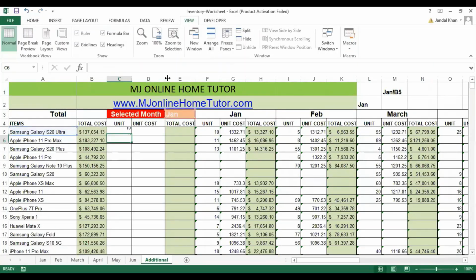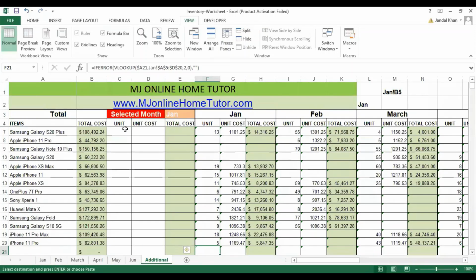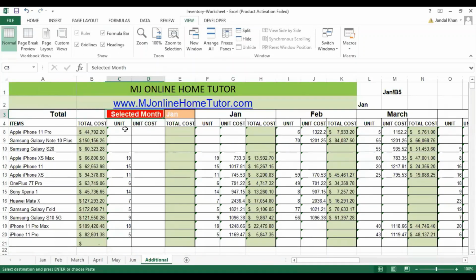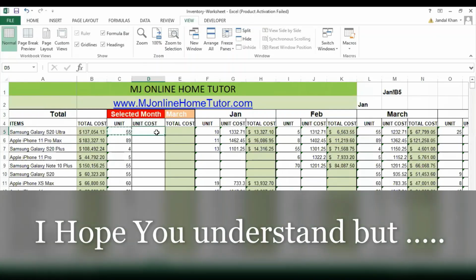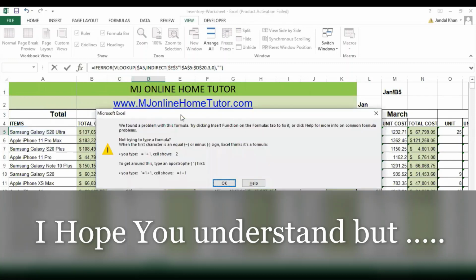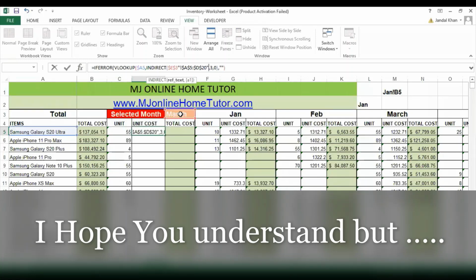Now I have to fix the E3, so I can drag it or copy paste top to bottom to get the data for the Jan, as I have selected here Jan. Once I change it, you can see I'm going to get data for the selected month. The same formula will be applied for the unit cost, and just need to change the Jan position as an INDIRECT formula and E3 range fixed, and I need to apply bracket and end as well.